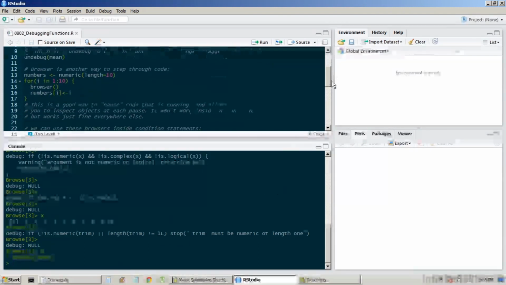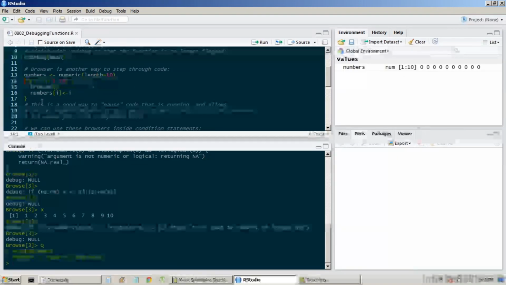Now, browser is another way to step through code. You can't really use the browser in a function, but you can use it inside of a loop or any other parts of the code. So in this example, I'm going to be going through a list of numbers using a for loop, and we're going to be attaching those numbers to an empty numeric vector. At each step, it's going to pause and allow me to inspect the code at that time.